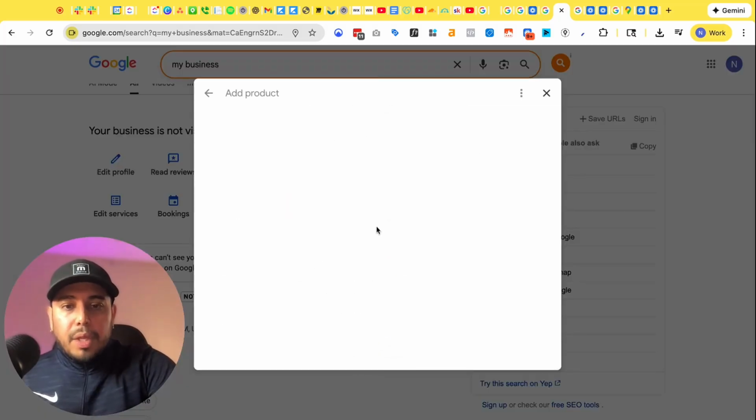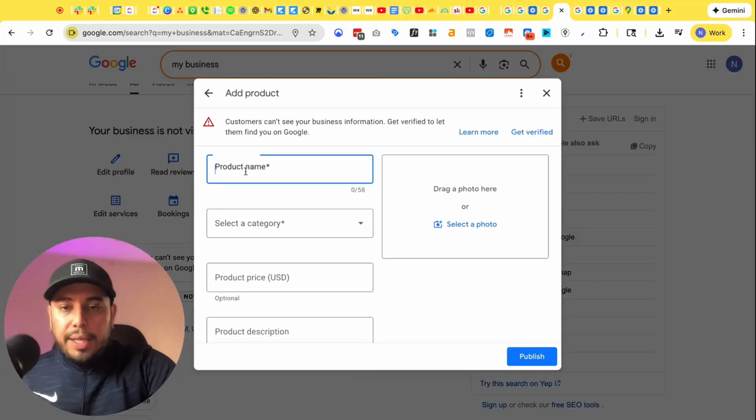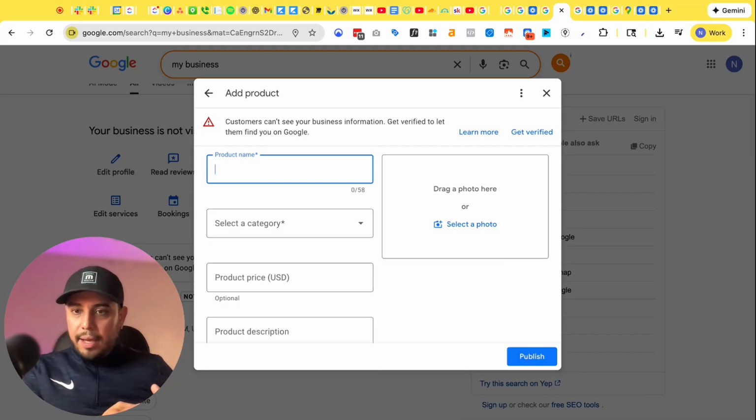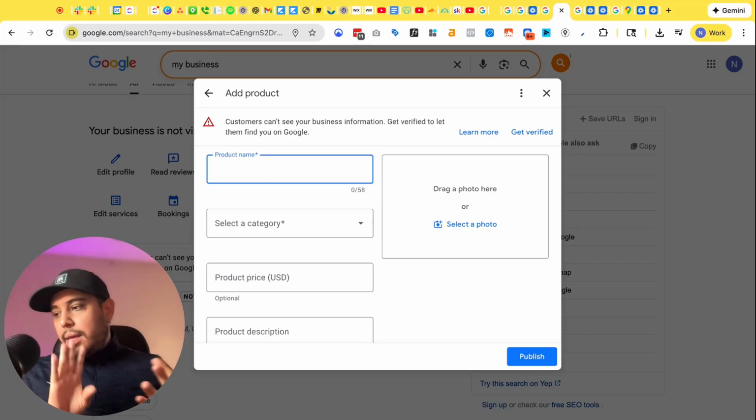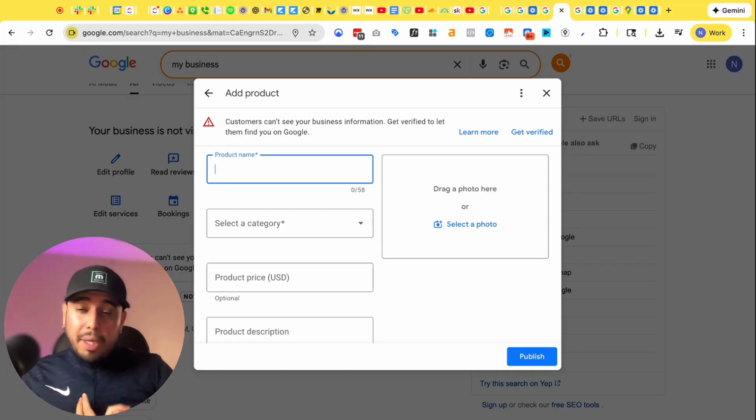Now, as far as products go, what you're going to want to do is mirror your website. Okay, so what do I mean by that? So if you have a website, let's say you're a painting company, you're going to have interior, exterior, cabinet, maybe staining, maybe power washing, maybe drywall as its own standalone service.